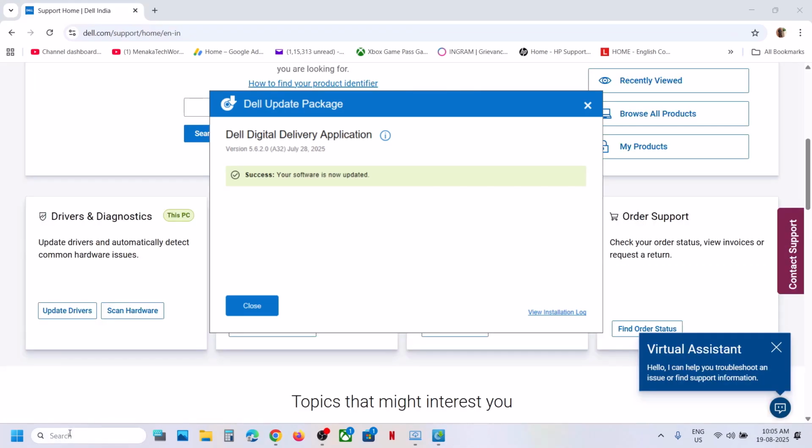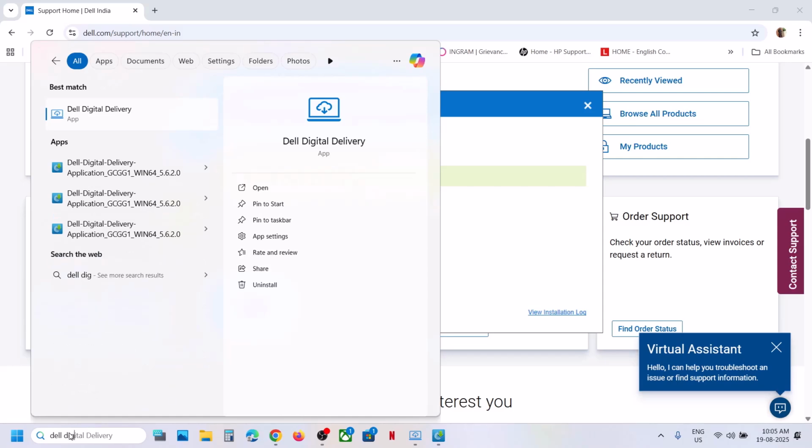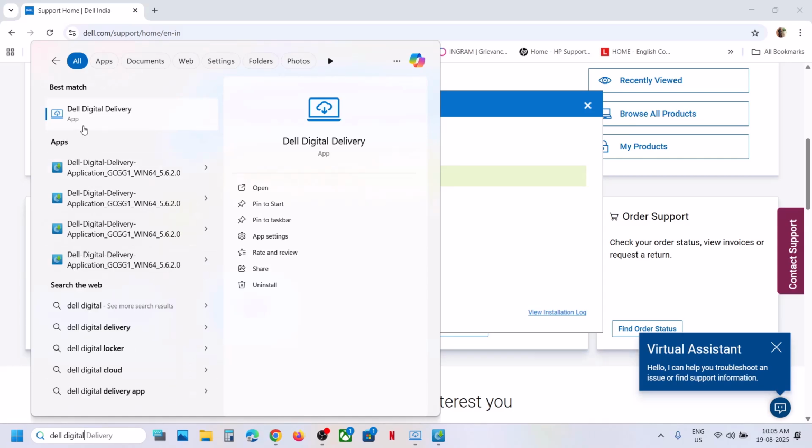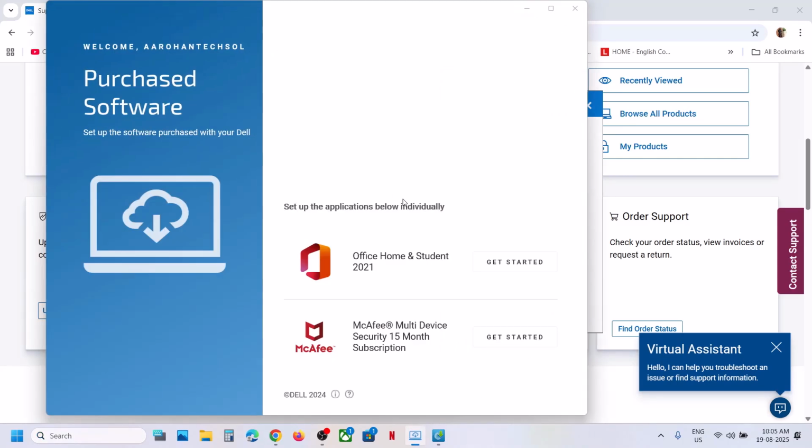So in the Windows search box, you can type in Dell Digital Delivery app over here, and then you can launch it. And once you launch it, you will see the list of purchased software from Dell. You should be able to see it. For example, in my case is Office Home and Student. So you can click on get started.